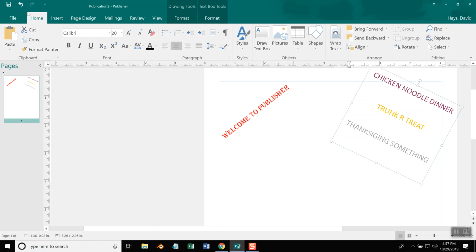Now, if I go back to Home, we looked at the draw text box, and there's pictures. I'm not sure how this will work, but we'll see.